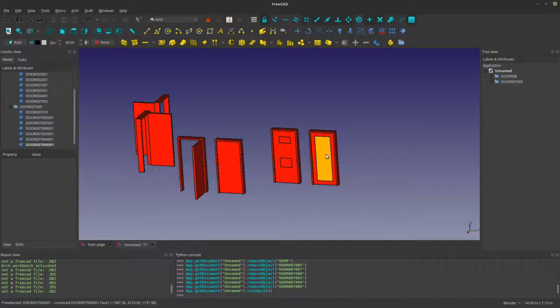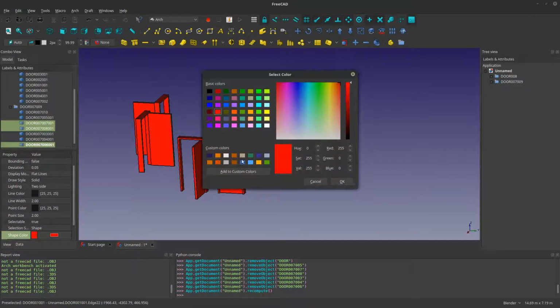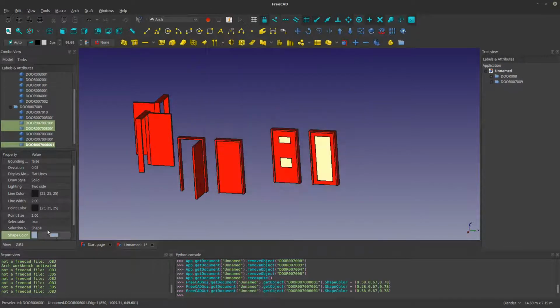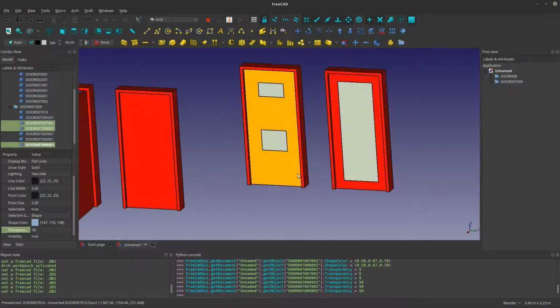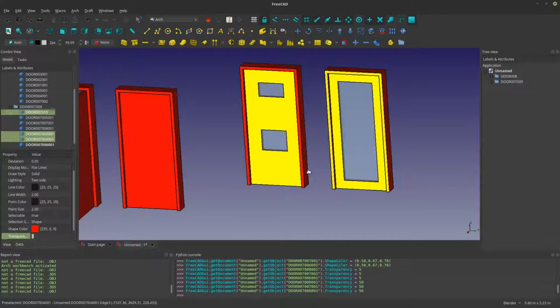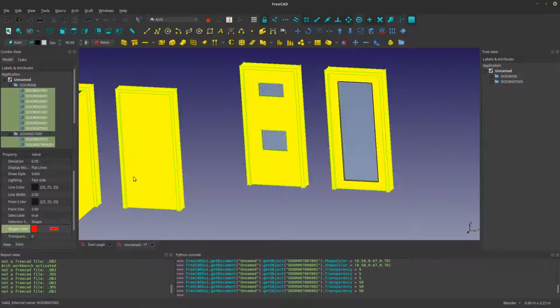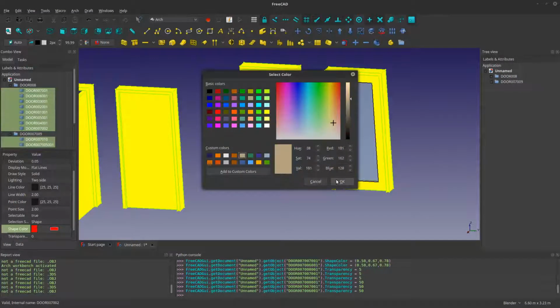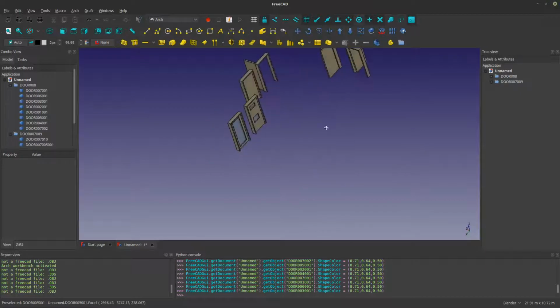So now it's easy to say, okay, I want to select this glass, make it blue, and give it a transparency value, and this will all be wood material. Wood material. Okay, so these are some doors.